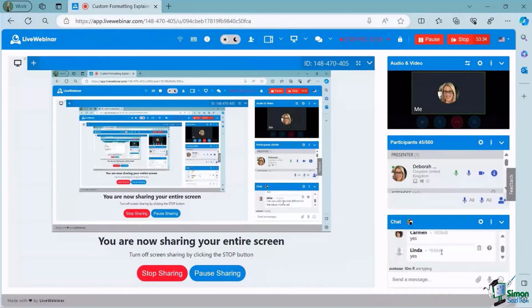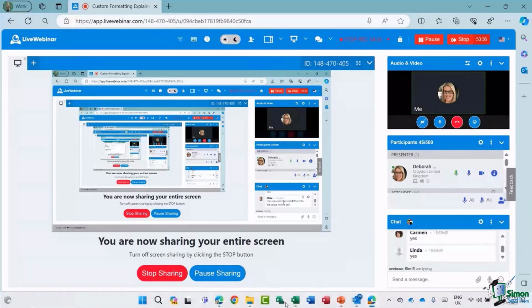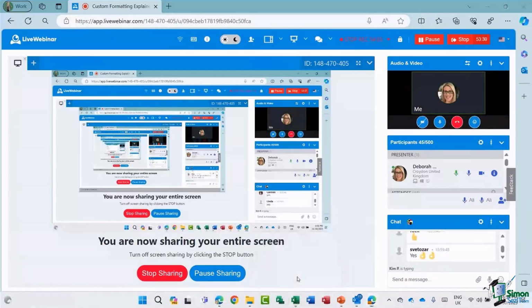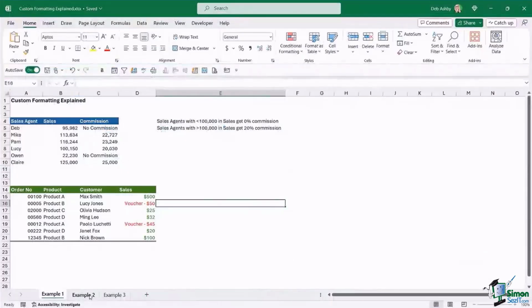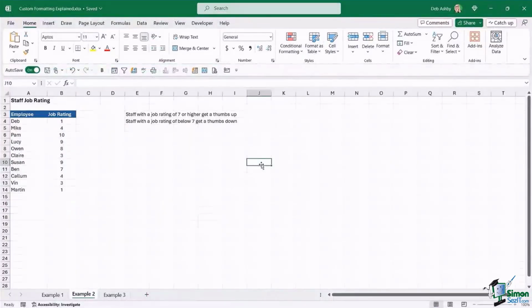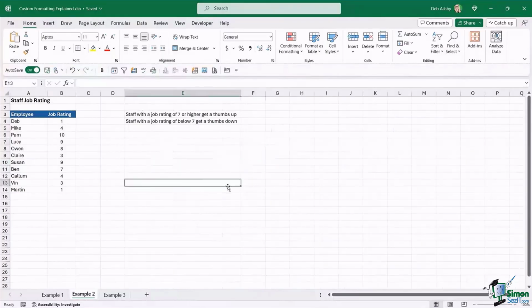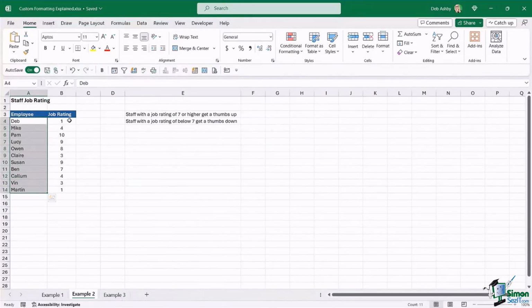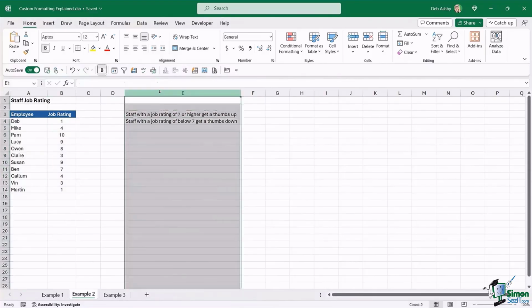All right, shall we move on to something a little bit more exciting? We're going to move on to example number 2. Now, again, these are very short examples, but as I said, you can apply these to much larger data sets. Now, here we have a very small table. Again, we have some employees, and maybe they've just had their appraisals and they've been given a job rating from 1 to 10.